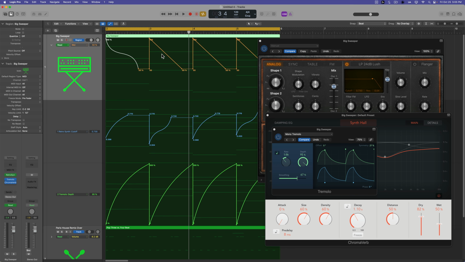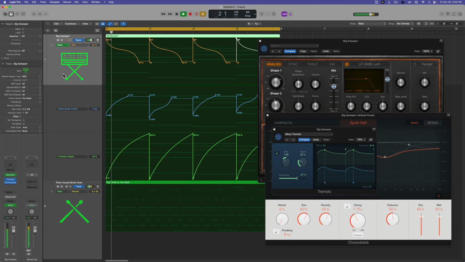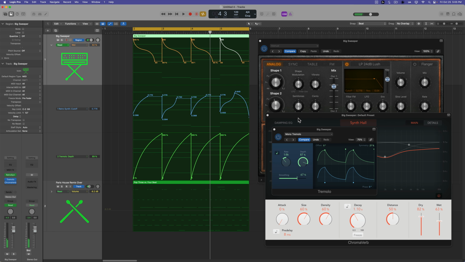And don't forget about your automation curve tool. You can create different shapes with these as well. So maybe I could do something like that. So go crazy with automation. It's really cool for creative effects and sound design like this, in addition to being an incredibly helpful tool for mixing.